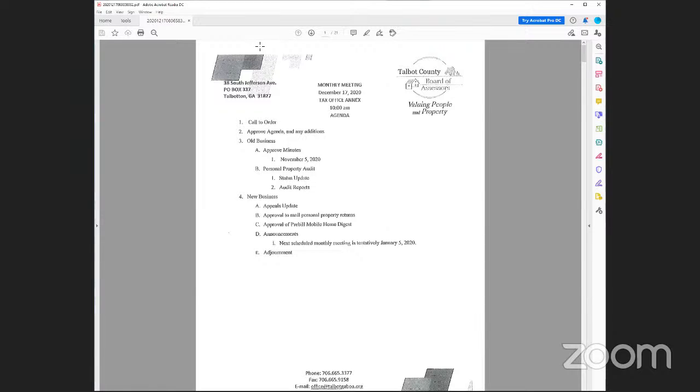Anyone else have any additions or changes? If not, do we have a motion to approve the agenda? Move that we approve the agenda with the addition of member matters as item E under new business. A second. Okay, we have a motion and a second. All those in favor say aye. Aye. Okay, all right.